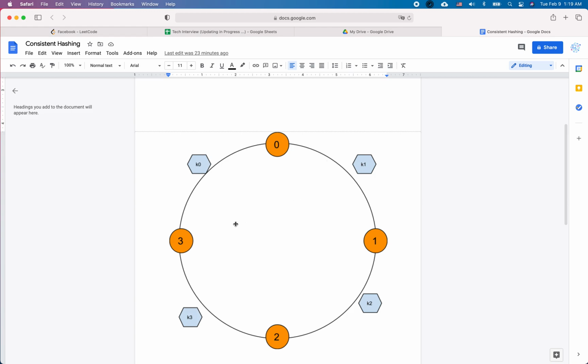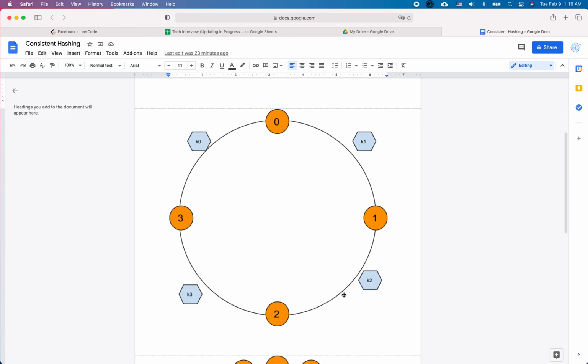If one of the servers goes down, let's say server 2 goes down here, it is only going to cause key 2 to be redistributed in this situation. So consistent hashing can solve the problem of a large amount of keys being redistributed when the hash space changes.